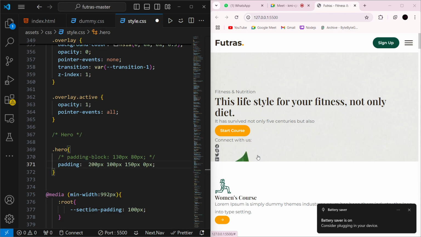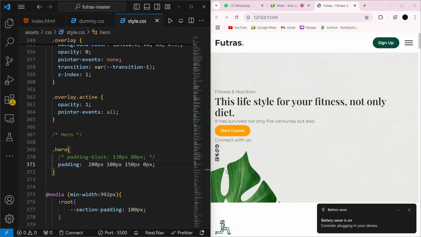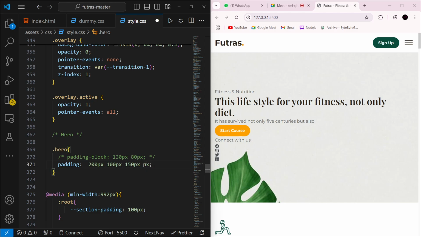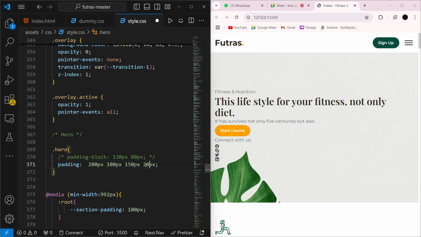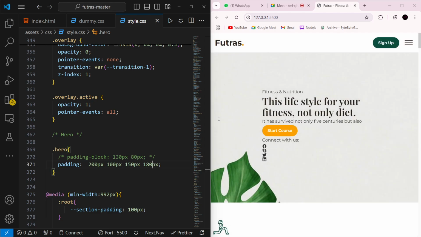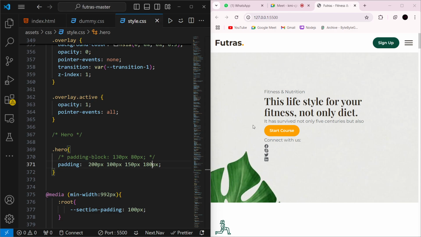at the bottom there is no space now. So see, the padding is added at the bottom also. And coming to the last one, if we add around 180 pixel, now the space is added on the left side. What is happening here?